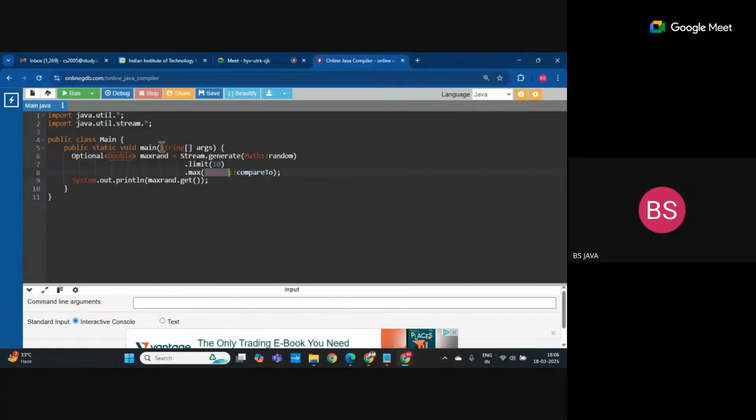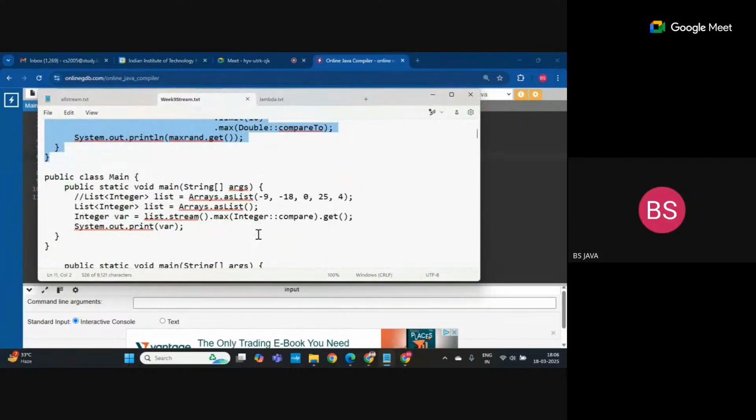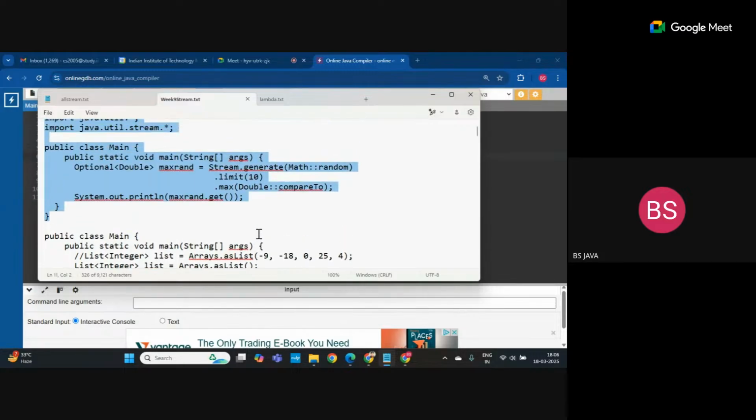If you have a class instead of double, suppose you have an Employee and you want to find out which employee is the max, maybe the one getting the maximum salary, or some other logic, then you have to define the compareTo function also and call Employee::compareTo. We'll see this kind of example later. The result is kept in a variable which is an Optional of that type. Now, the question is, why am I using an Optional of the type here?